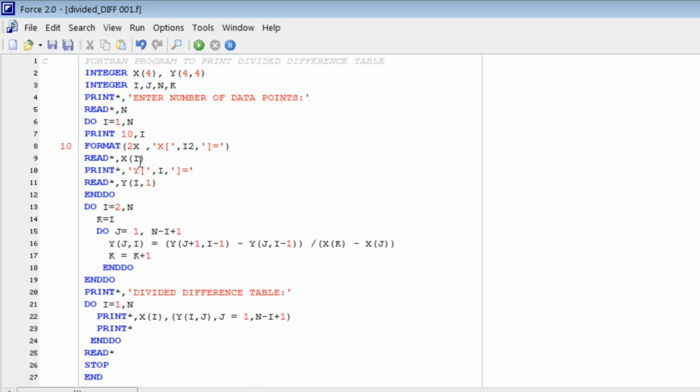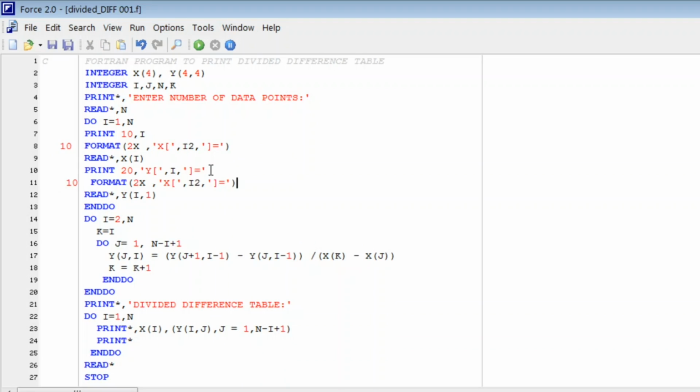Okay, so let us do the same for Y with a different label number. Let me copy this line and paste it here. We just have to change this label number to 20 and X to Y, and we have to delete all these things and we write only I. Okay, so let us do it.